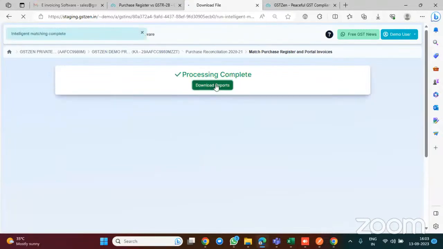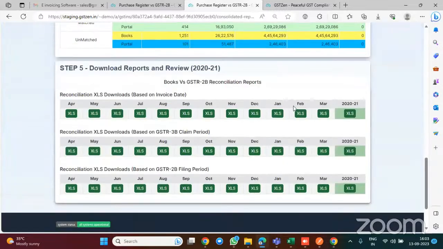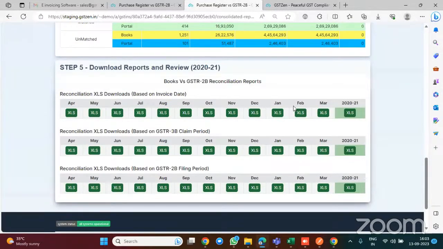Okay. So once that is done, the last step is to download the reports. We have provided monthly reports as well as yearly reports. So you can download for each individual month, or you can download the consolidated yearly report. Plus, there are various bases on which you can download.